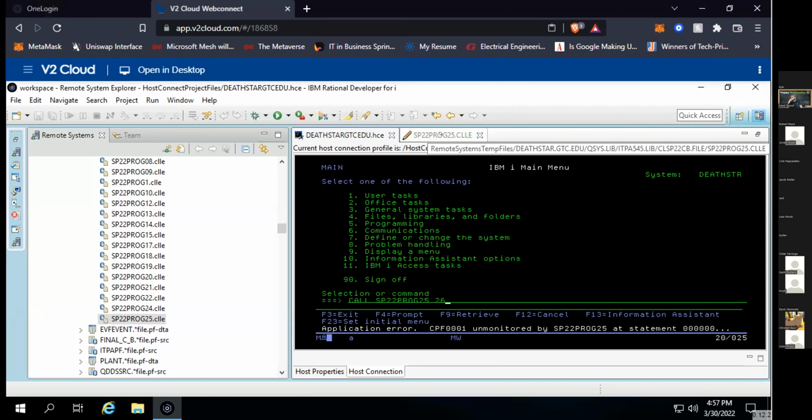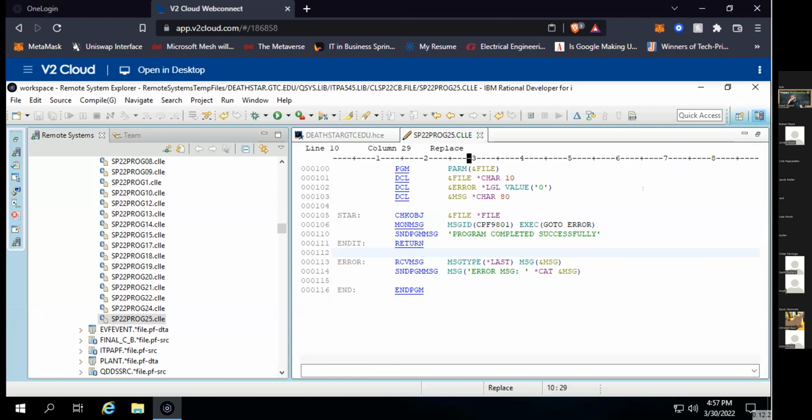Okay. See, on the very first line, it says it needs a parameter, right? Yeah. What kind of parameter is it asking for? A file name. And what is the data type of the file? I think that's string or character.